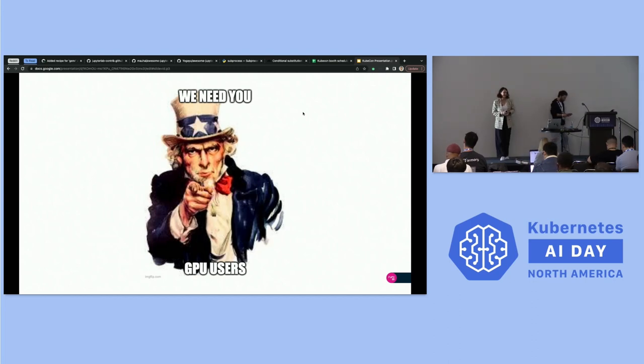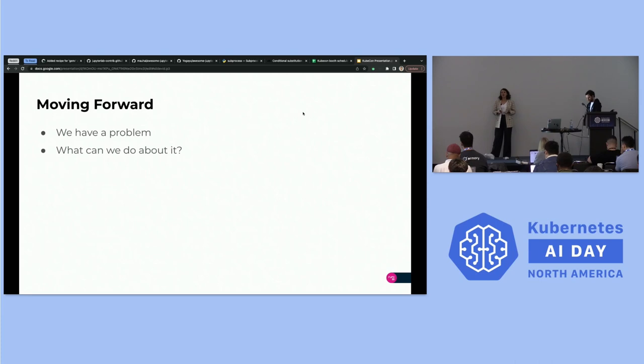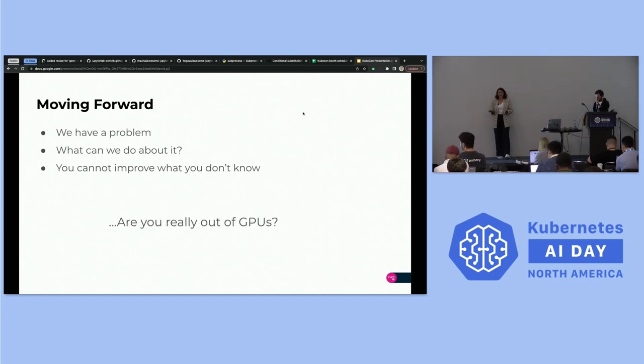Thank you, Raz. Okay, so now that we understand the problem, our responsibilities, and the power we have in our hands, where does it lead us? What can we actually do about it? Well, you cannot improve what you don't know. So the first thing we need to do is to get a better view and to better understand the GPU utilization in our cluster. So we want to know if we have some idle GPUs, see if we have pending workloads. So let's drill down and see. Are you really out of GPUs?